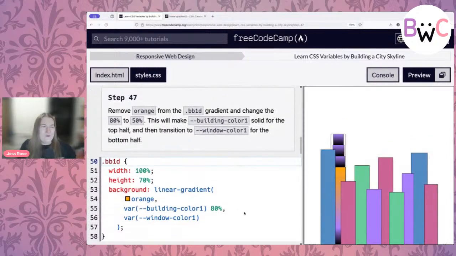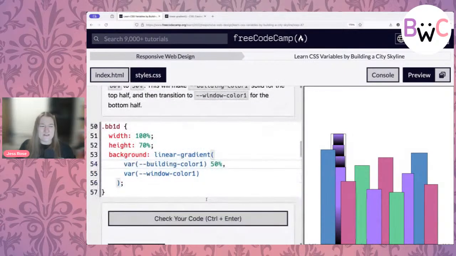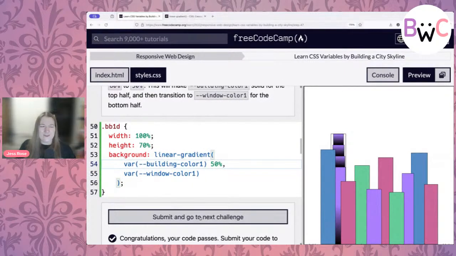Remove the orange? I like the orange. And unfortunately, this is also a part of how this is going to feel in the real world. A lot of times you'll say, "Oh, I'm going to try it with this." "Oh, not really feeling that," and switch it around. A lot of this is just feeling like what fits. So we've gotten rid of our orange, much to my chagrin, and we've changed our building color 1 to start at 50%.